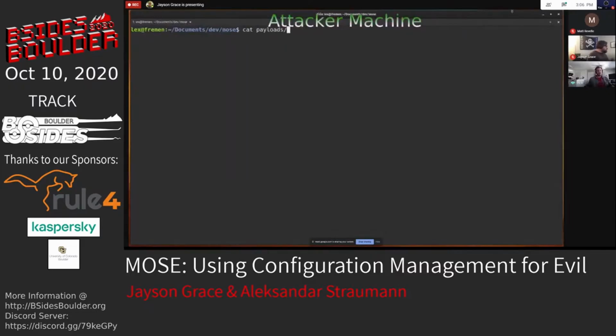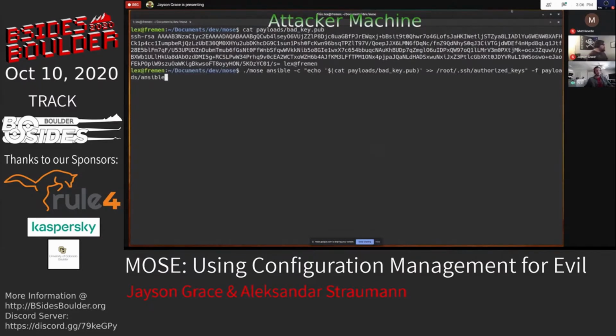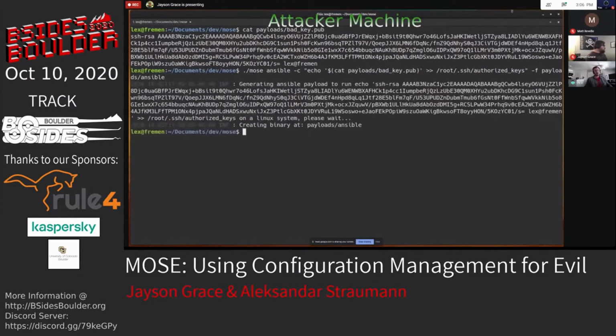So from our attacker machine, we're going to generate a payload using some bad keys that we've generated. And we're just going to generate a simple payload that cats the contents of that public key into the authorized key files of the root user. And we're going to SCP this up.